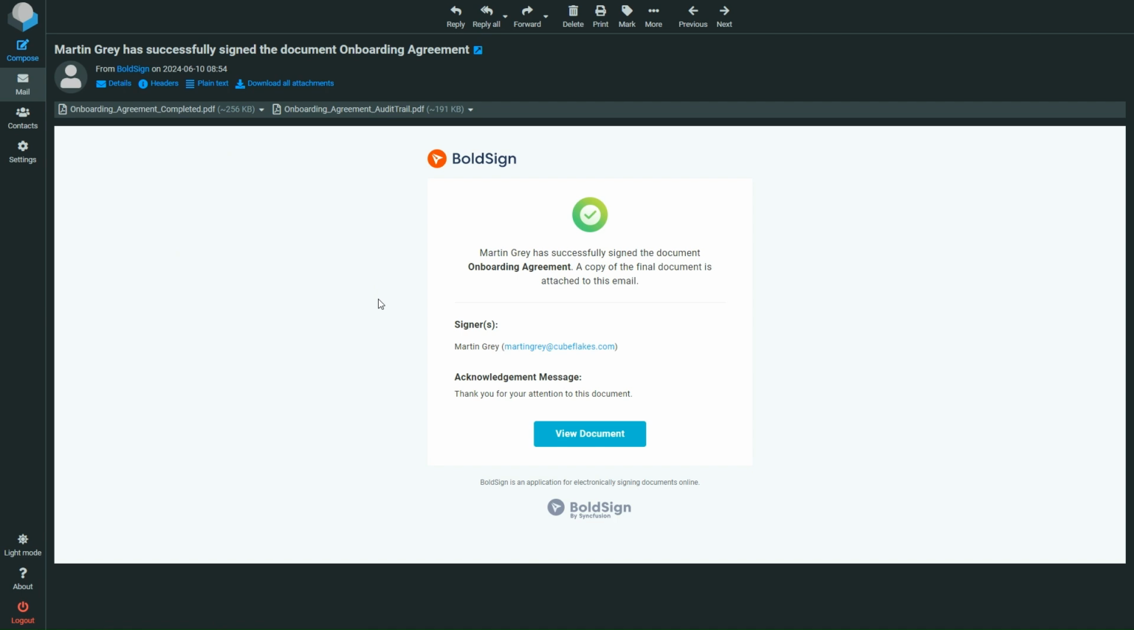If a CC recipient initiates the bulk link signing process, they are removed from the CC list for that particular document and receive notifications as if they were the initiator. This is all about how to add a CC recipient to the bulk link in BoldSign.